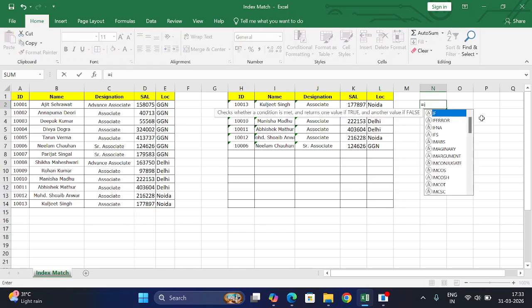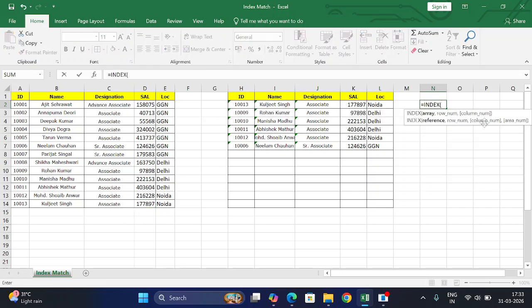I am applying INDEX again. Okay, table array. Table array means from where we are fetching the value. Let's suppose I'm selecting here, comma. It is asking for the row number. I want the data from row number 3, so the row number 3 is this. I am just saying 3, comma, and it is asking for the column, from which column you want the value. Let's suppose I am asking for the salary: 1 2 3 4. Let's suppose 4, bracket close. So it is picking up 40713.